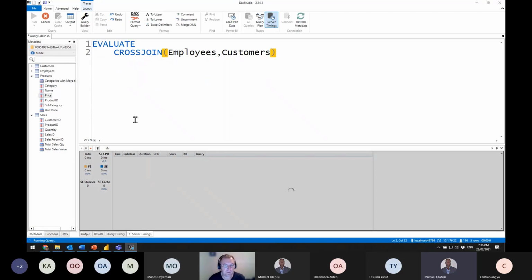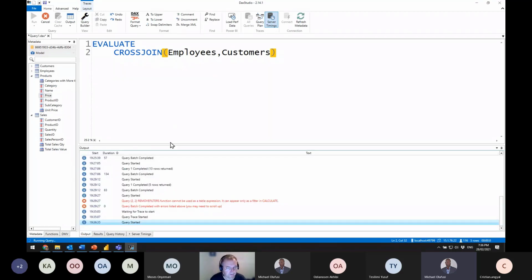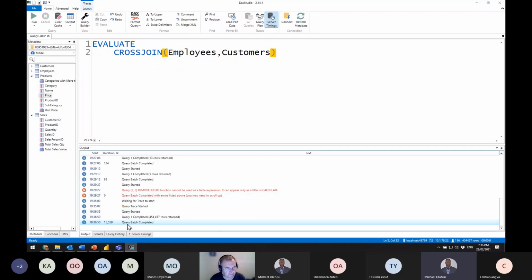And it's still running. Let's see what's going on. So the query started somewhere. Okay, so now it's finished, and it returned 454,000 rows. And it took 15, this is milliseconds, see the duration, 15 seconds. So 15,000 milliseconds to generate that query. And you might want to do this because maybe you want to find out the sales for each of your employees by the customers that they've serviced.